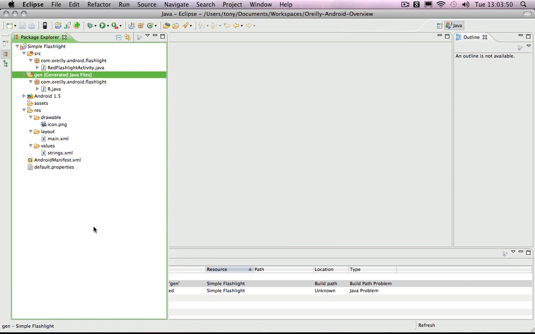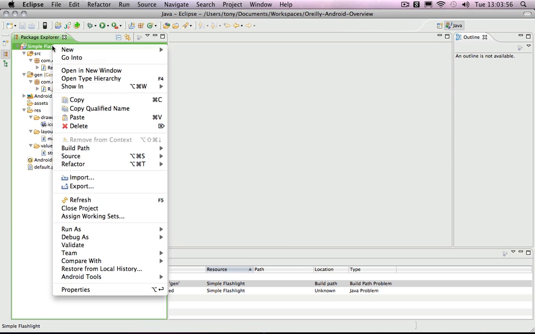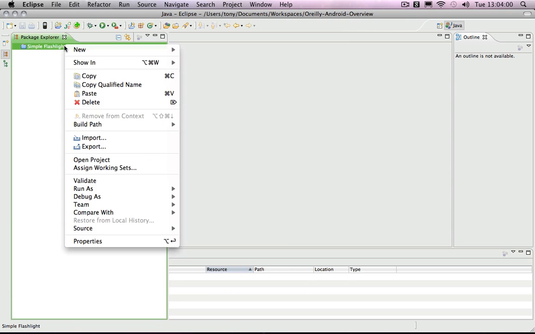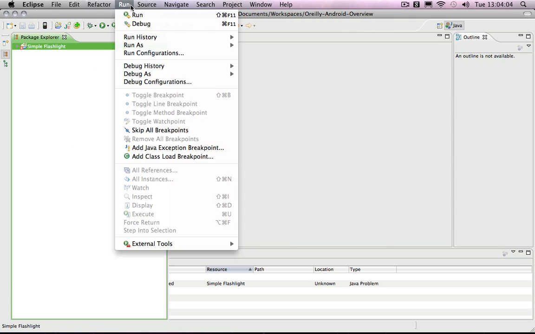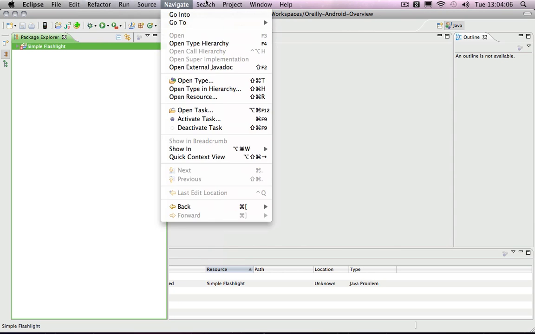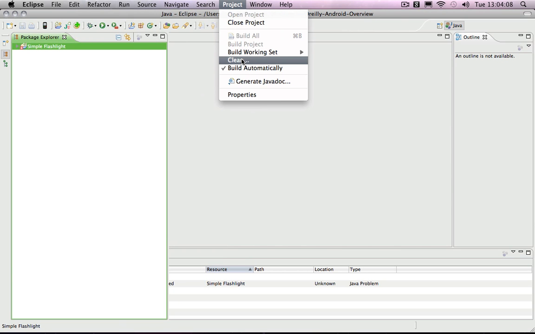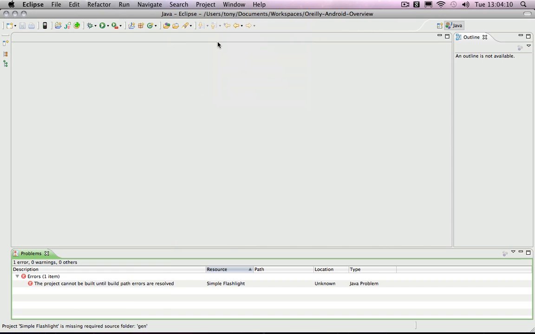Well, I don't know how to fix that except to just, I don't know, fiddle with some stuff around here. Close the project. Open the project. Now refresh. Okay, so clean will sometimes fix that.